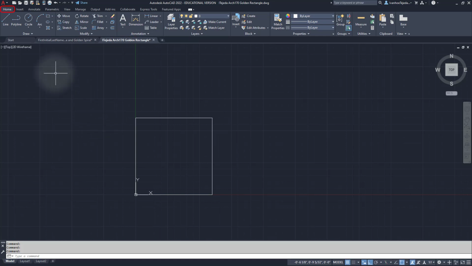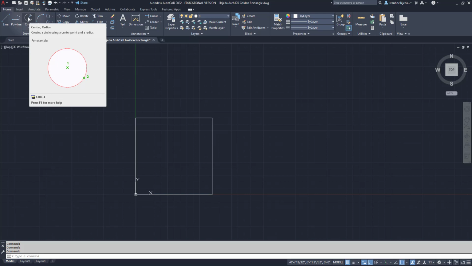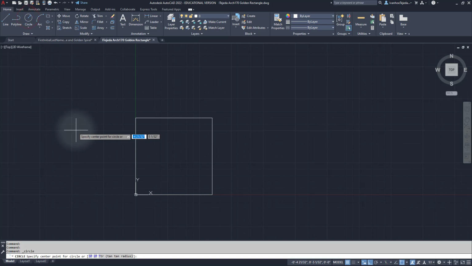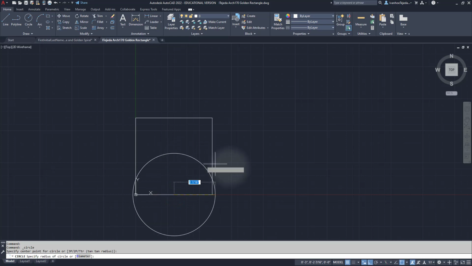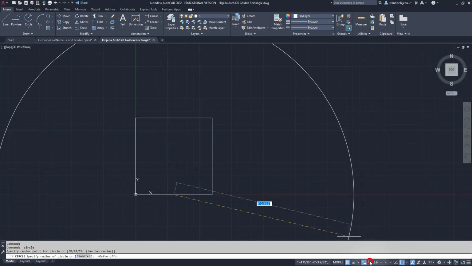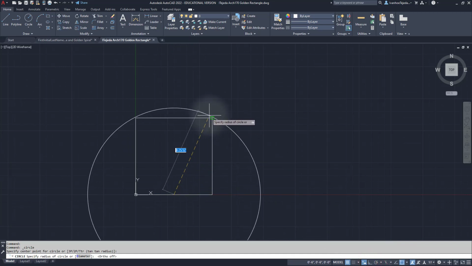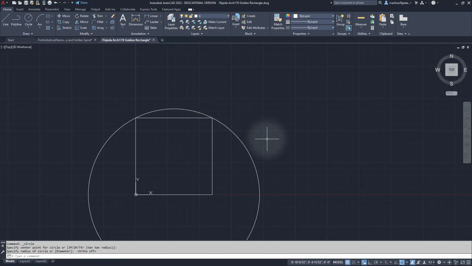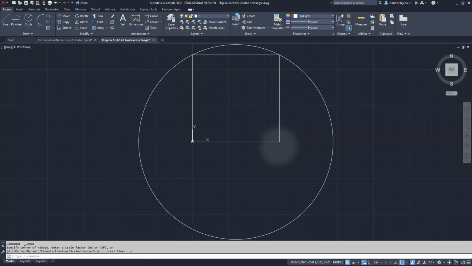From the Home tab, Draw Panel, I hover over the icon and I will be able to draw a center radius circle. I click on the icon. I'm prompted to specify the center point for the circle, and it will be the midpoint of this line. I click on it. I'm going to go back to my status bar and turn off ortho mode by clicking on it. I'm going to pick this endpoint as the radius. Panning my drawing to the center of the screen so I could see it better.